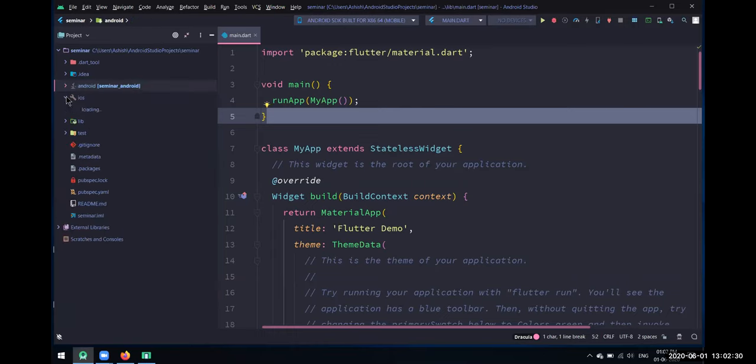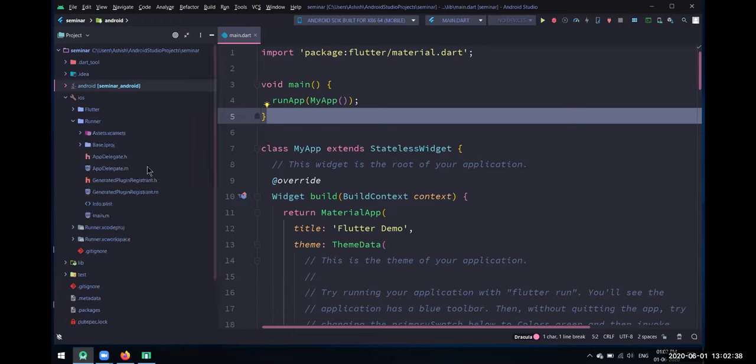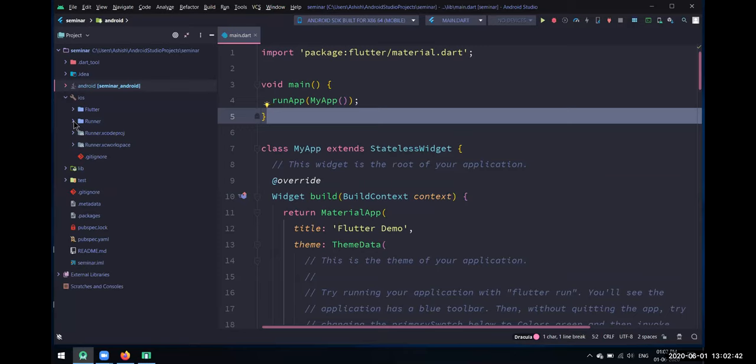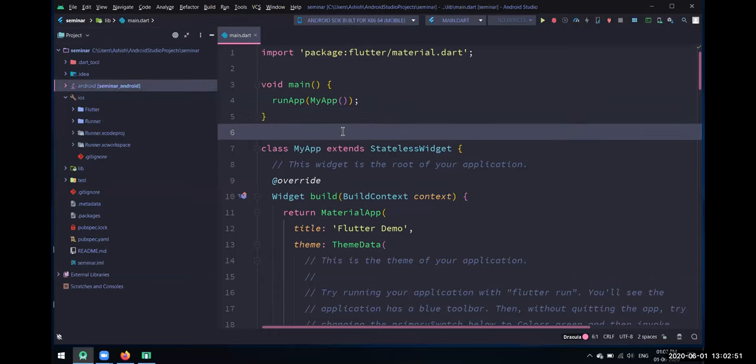Okay. And for iOS, you have this iOS folder. For iOS, we have some configuration files, the Runner plist file and all. We have all these files which are concerned with the iOS part, and the files that we get in the Android folder are concerned with the Android part. Okay. We don't have to care about them very much, but sometimes when we are using third party plugins, we have to mess around with those files also.